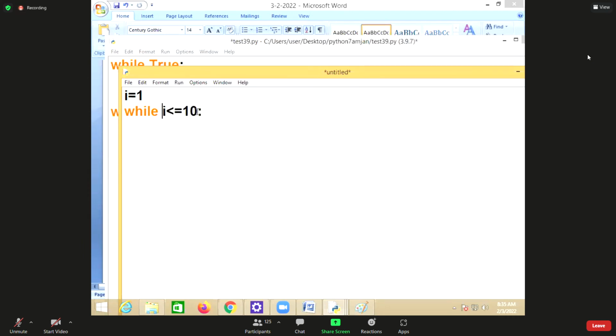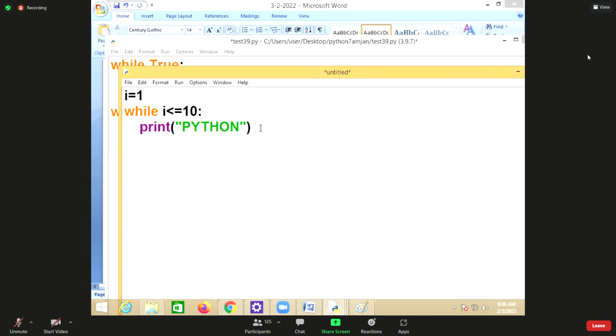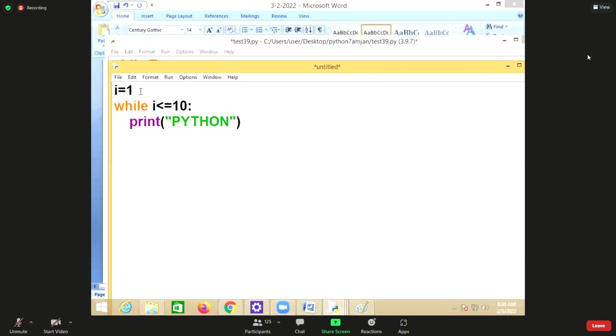When i is greater than 10, you have to stop. What is the value of i here? 1. Is 1 less than or equal to 10? Yes. Then I have to say print Python. I printed the value Python. After that, what do I have to do?